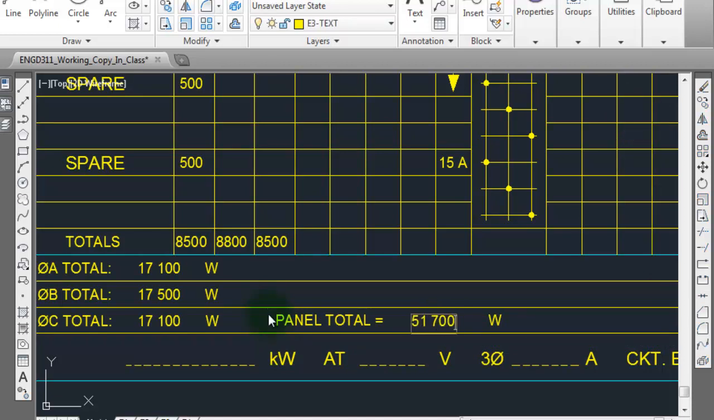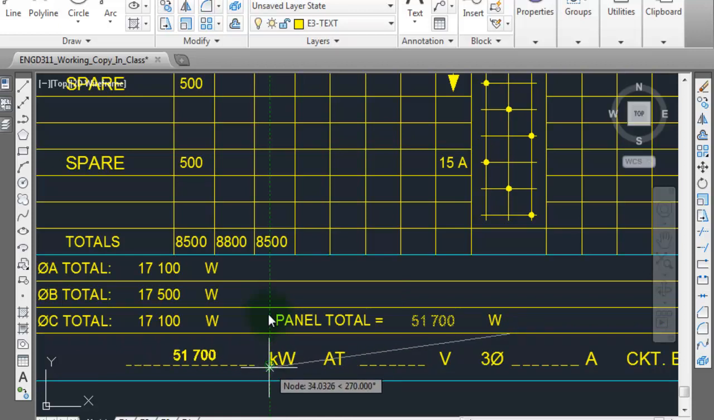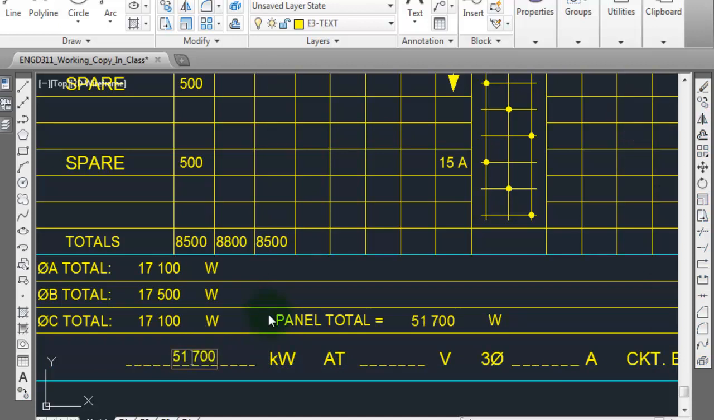$51,700. In this field down here, you're going to divide it by 1,000 because it's in kilowatts now. So we're going to say 51.7 kilowatts. Okay, so take this value, divide it by 1,000. That gives you your kilowatts.